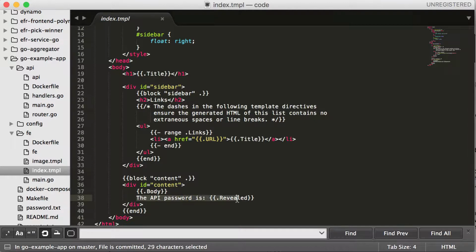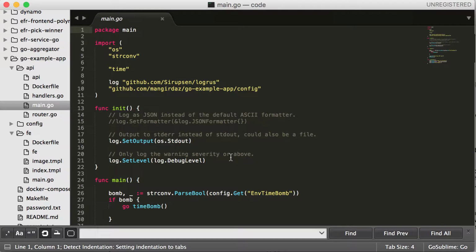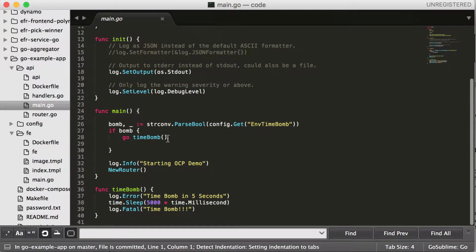I'm also putting in here the API password because later I want to cover secrets, and I want to show how to encrypt a secret password and then reveal it on the front end. Obviously, you wouldn't ever reveal secret data. It's just to show that I can manage a secret and update the secret, and it'll filter through in the deployments.